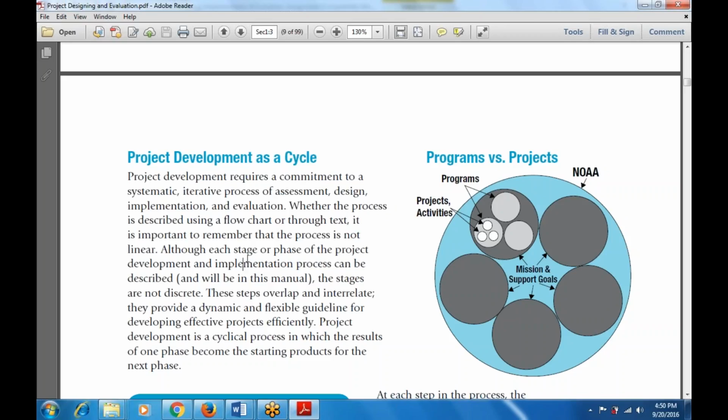Whether the process is described using a flowchart or through text, it is very important to remember that the process is not linear. Although each stage of the phase of project development and implementation can be described, the stages are not discrete. These steps overlap and interrelate, and they provide dynamic, flexible guidelines for developing effective projects efficiently.